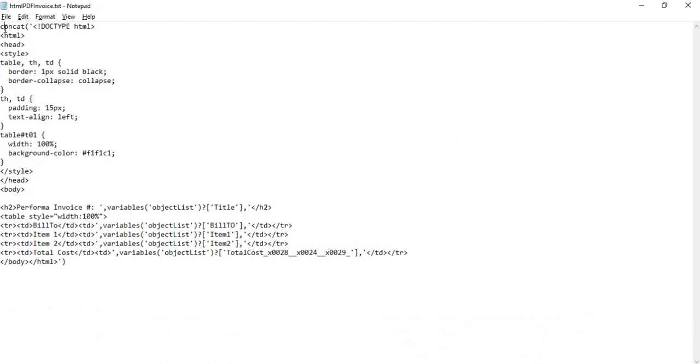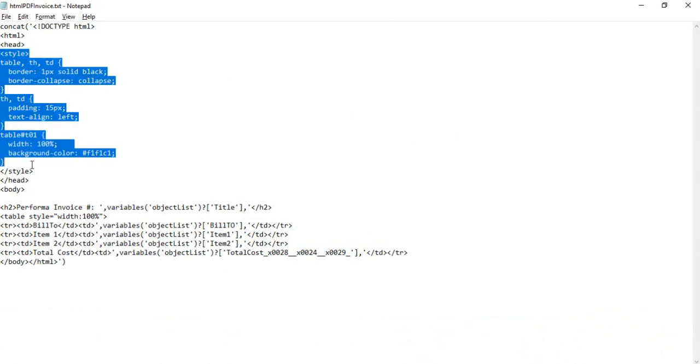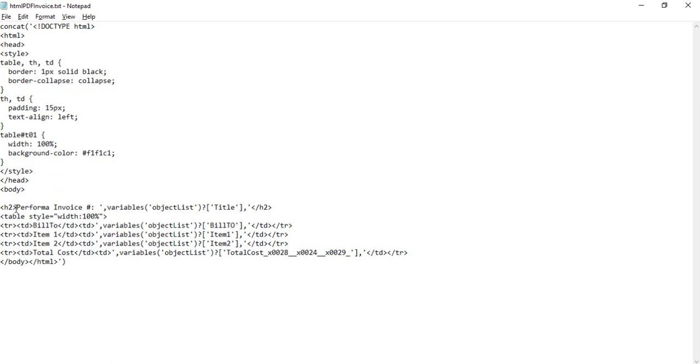So now you can see, this would be my HTML, which has just some styling, and in the header I have written it's a proforma invoice. And in the variable, as I created that object list variable, I'll be extracting out all the values from here. So by using this title, this will give me the invoice number, and in the other TR and TDs I can just use the other variables: bill to address, item 1 name, item 2 name, total cost. And this is purely HTML.